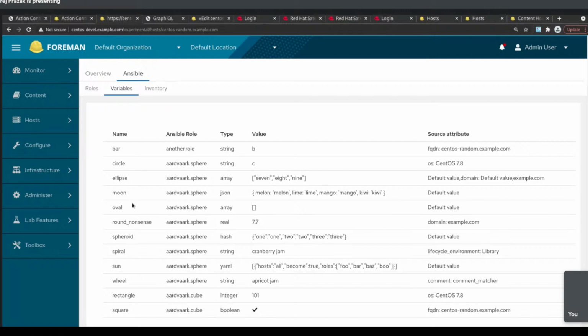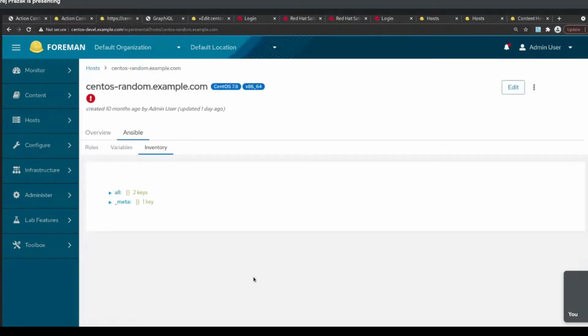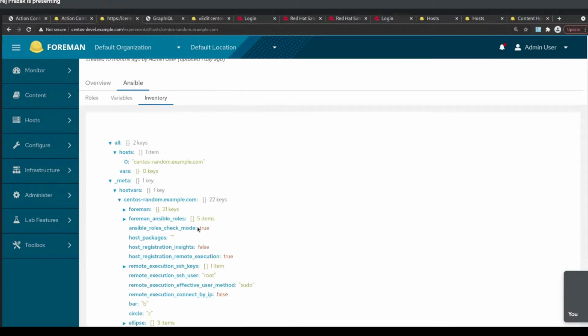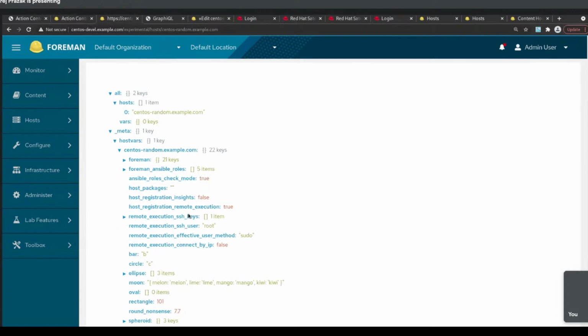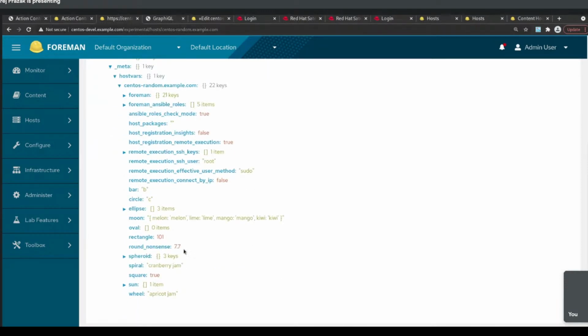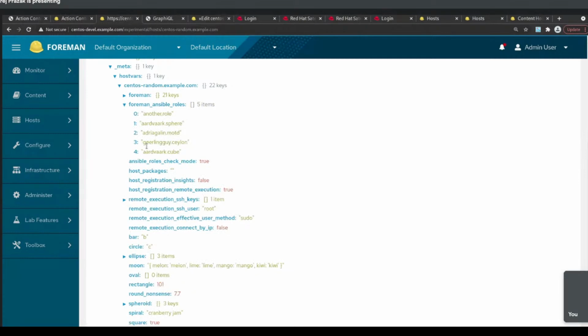And the last tab was actually added by Ifat, but she couldn't be here, so she asked me to show this as well. And this is the inventory for this host. And it's expandable. So the entry for hosts is just this one host, and on the host vars we can see all the values that are available. We can see the values from variables, and we can see some things that come from remote execution. We can see the available roles as well. So yeah, this is all I have.